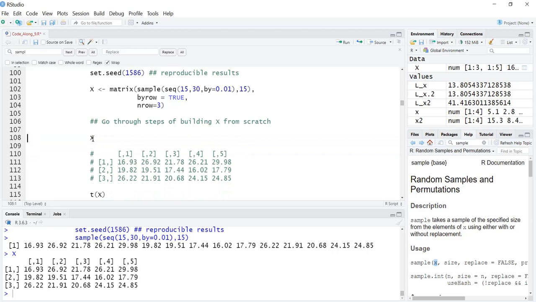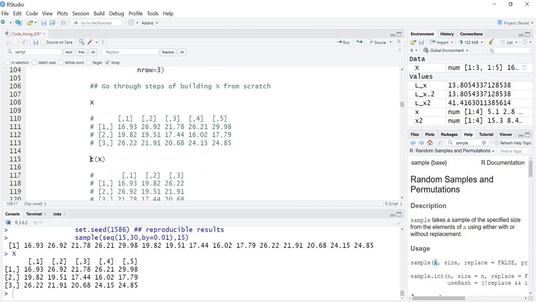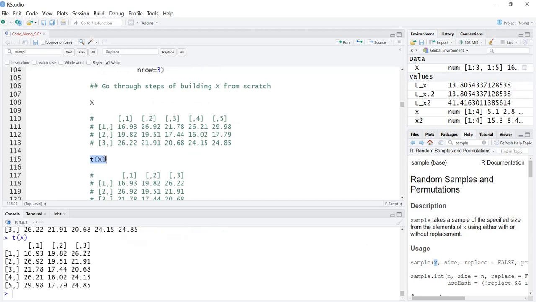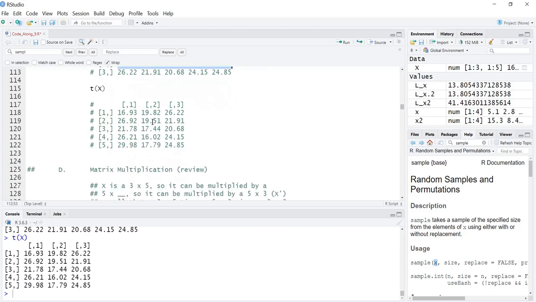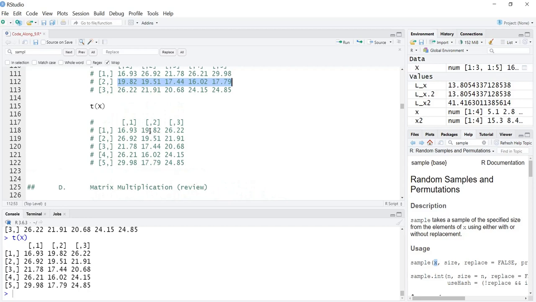So when you have a complex structure here, start inside first, then go to the next thing, and then the next thing. You can keep going as many times as you want, but that seems to make it simpler for all of us to build. Okay, so there's X, and here's the transpose of X. That's where I flip the rows and the columns. You'll notice here that 1693, 2692, up here, that was the first row. Now that row has become the first column. The second row here is now the second column here: 1982, 1951, 1744. And then the third row is now the third column. So that's what a transpose does.